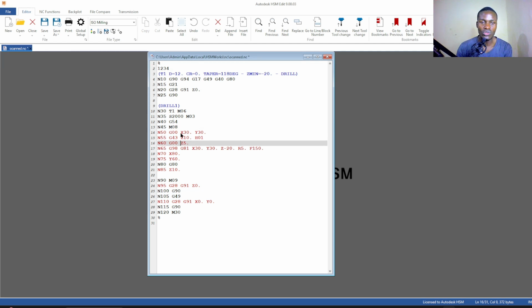Now it will go to rapid mode to position X30, Y30, then activates tool offset at Z 10 millimeters, and then it moves down on the Z axis to 5 millimeters above the workpiece. G81 X30, Y30, Z negative 20 millimeters, retract plane 5 mm, feed rate of 10.